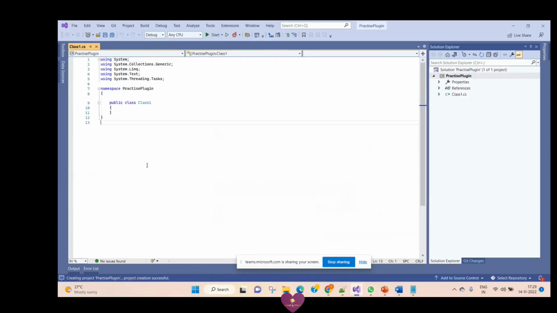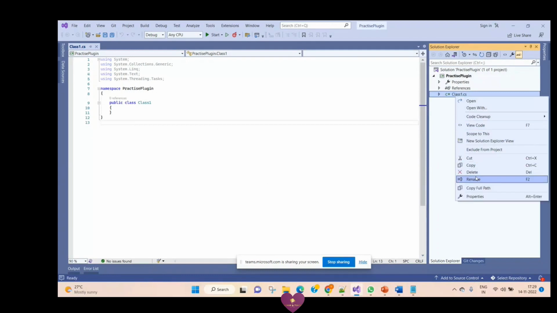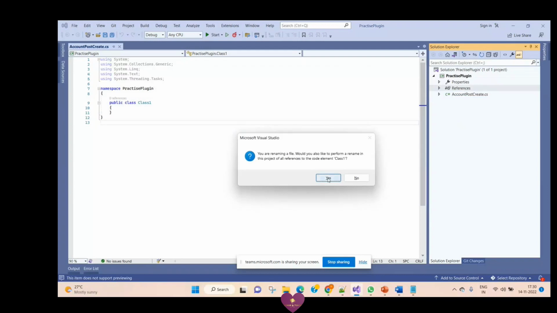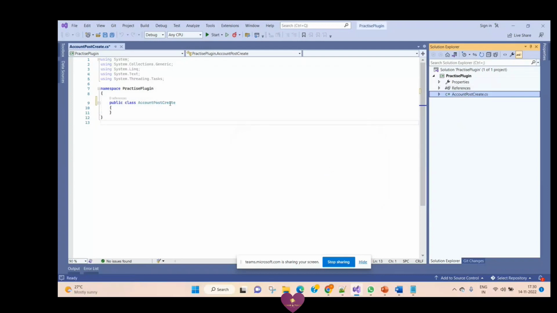It will be shown like this. After it, you need to rename the class file, whatever you want. I am just changing it to account post create. The name will be updated here.